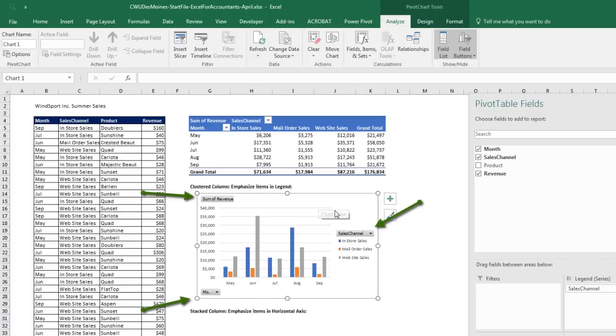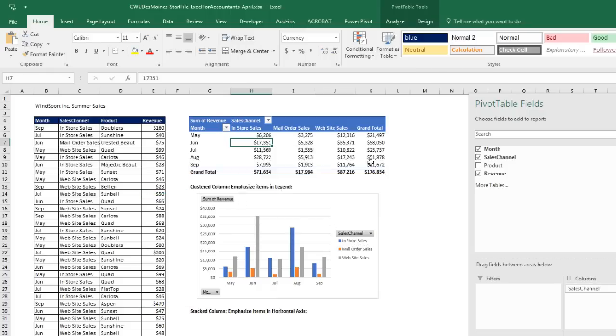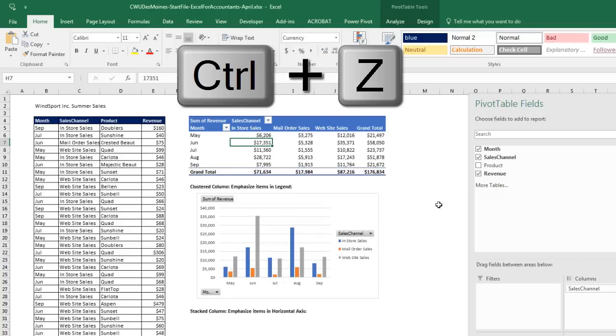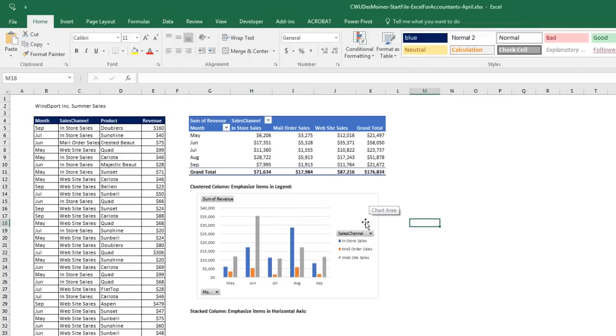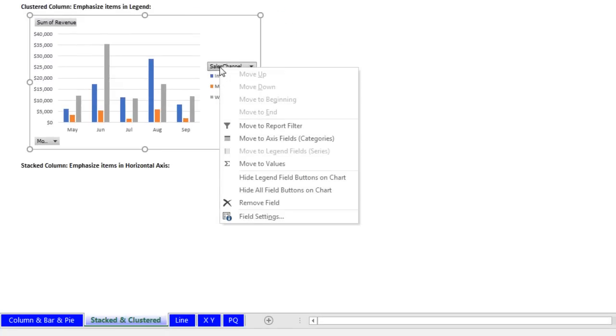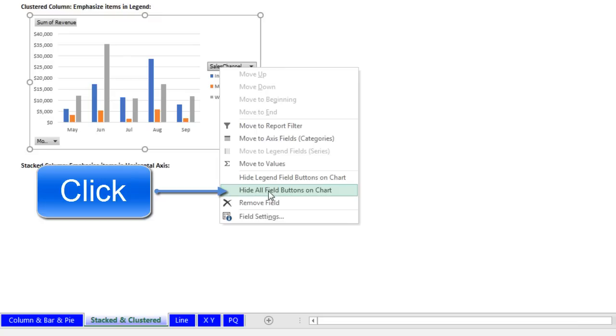However, we do have these gray drop-downs which appear because we used a pivot table to create our cross tab. Not only that, but if you were to come over to the pivot table and remove one of the items, the chart is connected. So that could be a real positive, or maybe it's not a positive. I'm going to click Control Z to bring that back. Now, once you have the chart, maybe you don't want these gray buttons. So I'm going to right click. And down here it says Hide All Field Buttons on Chart.